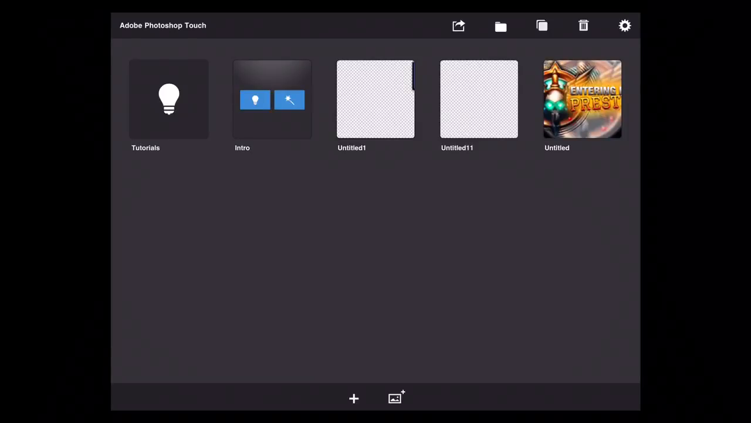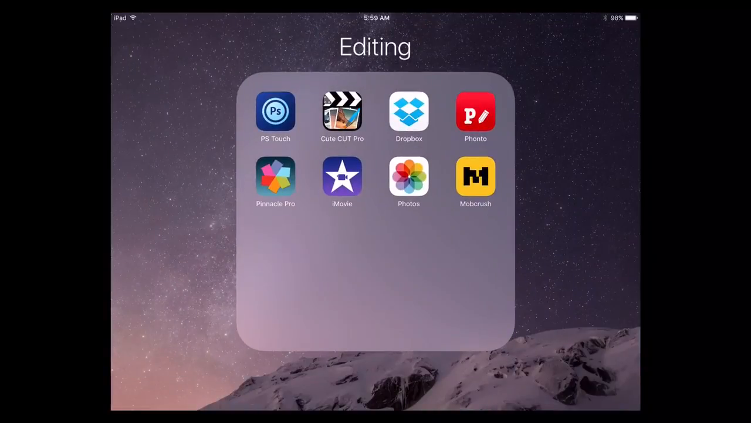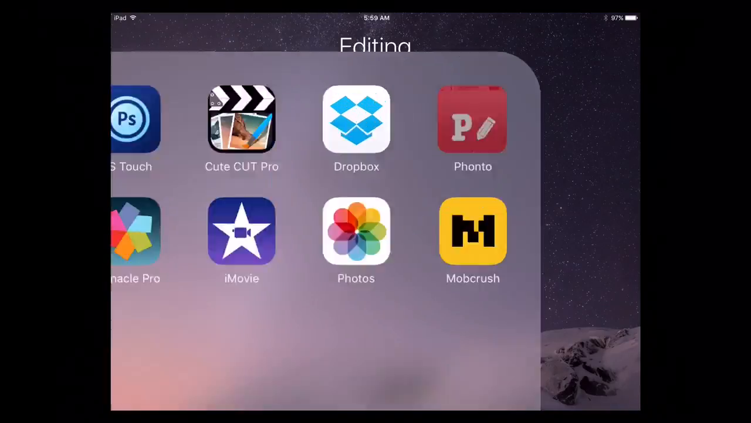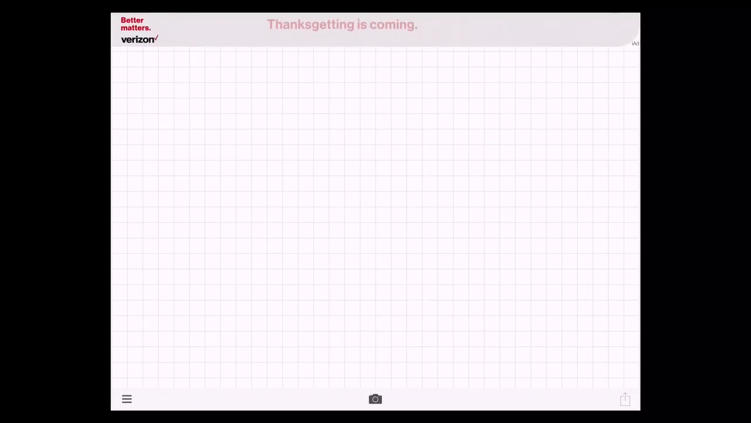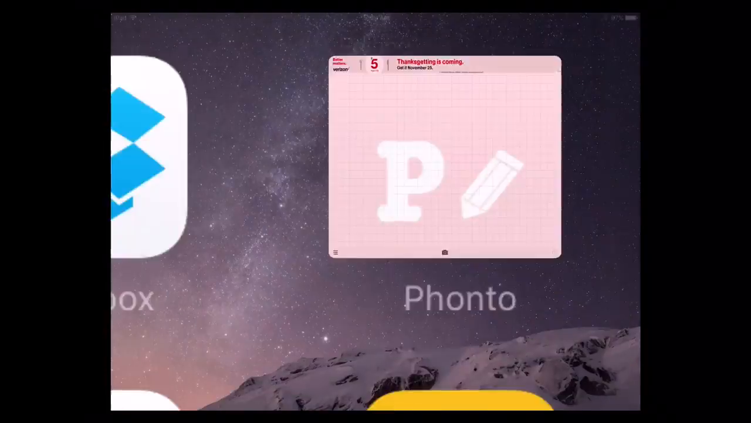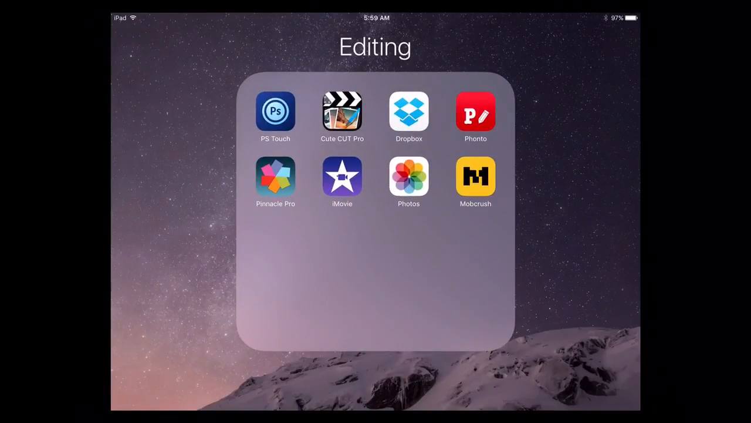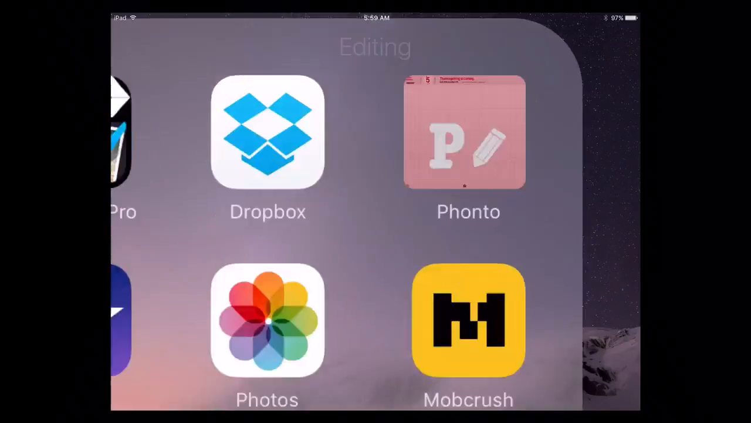So you're going to need two apps. Of course, you're going to need Adobe Photoshop Touch, but you're going to want another app if you want extra fonts or extra little effects, things that you can't really do in Photoshop. You want Phonto. It's Phonto.